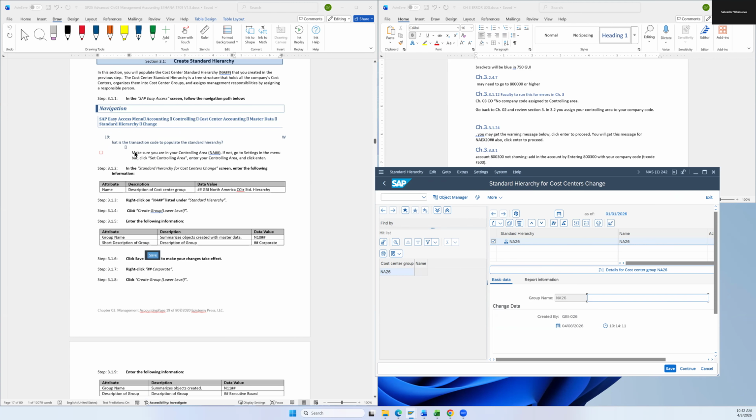So let's see. Make sure you're controlling it. So now in the standard hierarchy for cost centers change screen, enter the following information. Name, description. Okay.